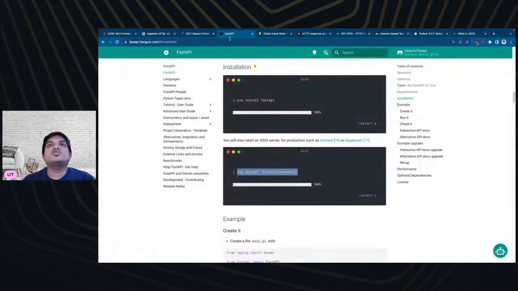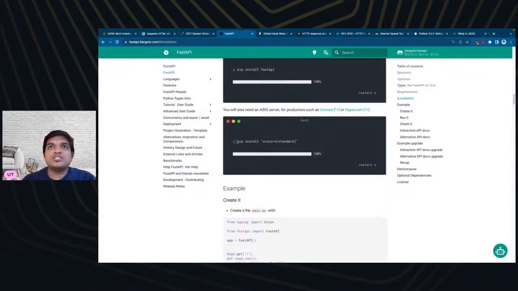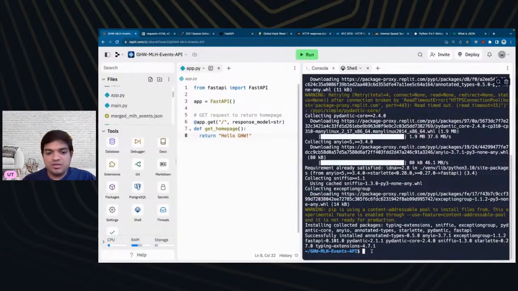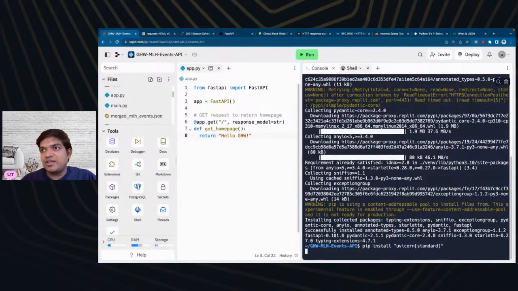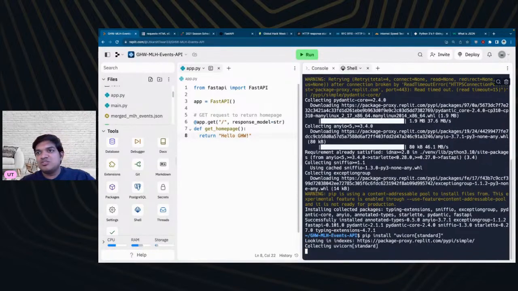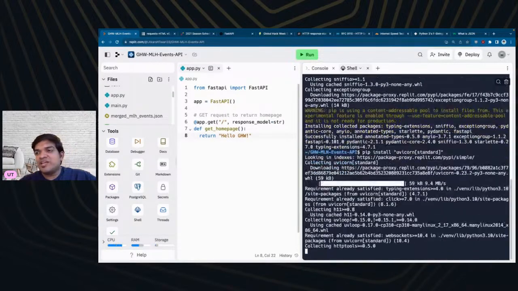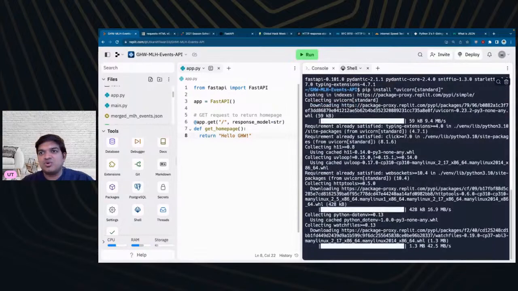The next part was to install uvicorn. So let's go over there, copy this, come back here, paste it, and let's hit enter. So it will look for something, get it, install it.